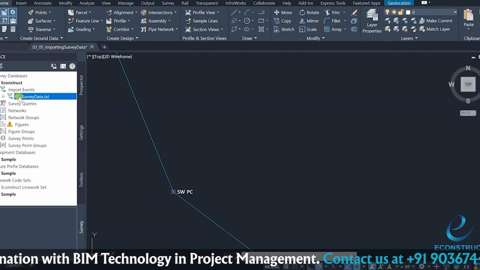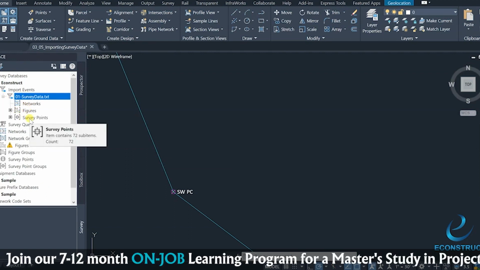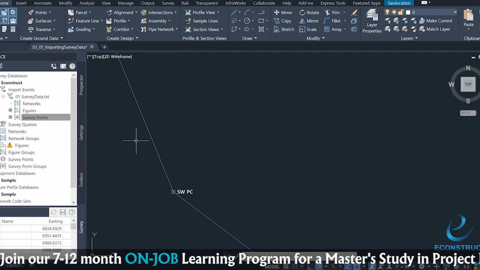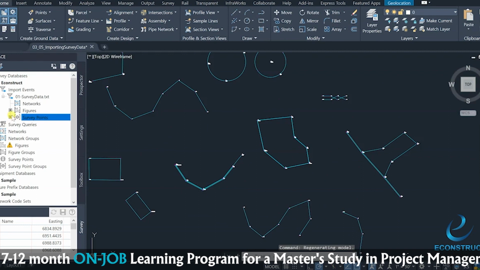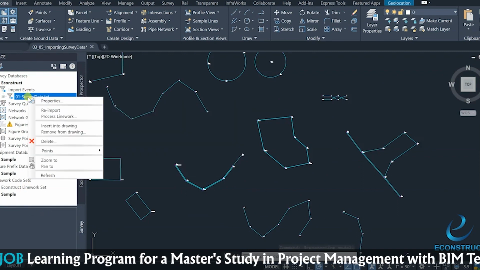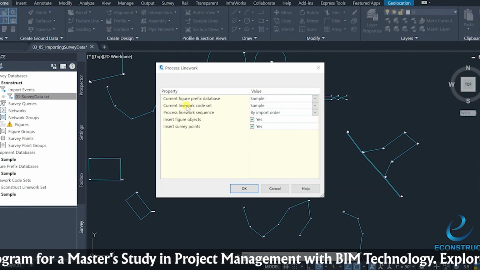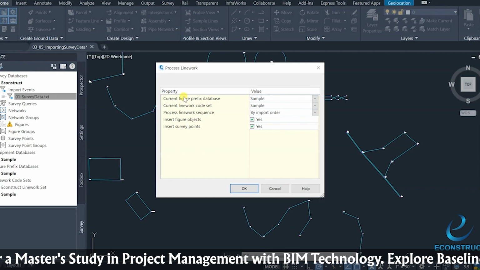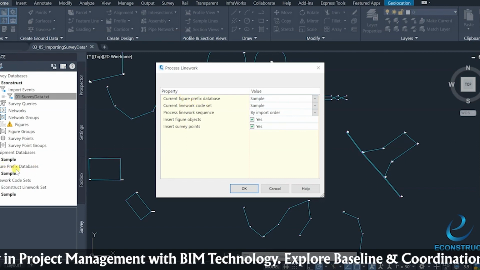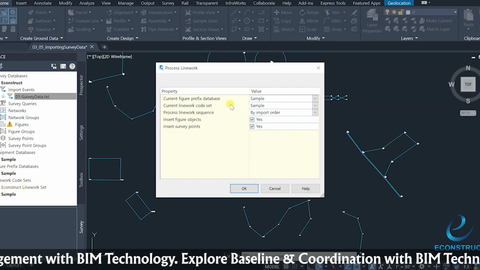So these are all the points that have been shown here. The thing that I was explaining, how you can make this implemented, you have to go to process line work. It will ask you which figure prefix database you want to choose. Since we have not provided a figure prefix database yet, and have just provided another line work code set, I'm going to choose the Econstruct line work set, and other things are fine. Go yes.